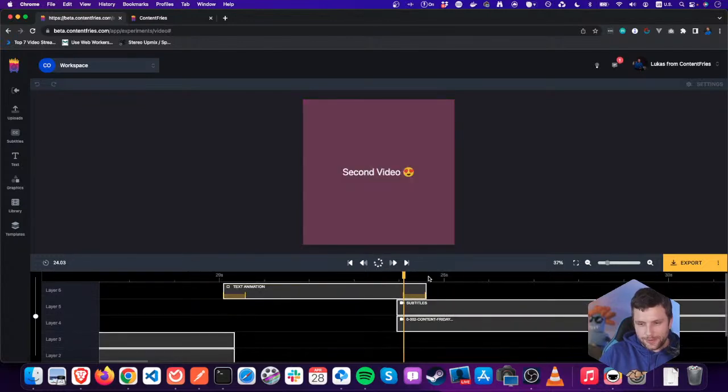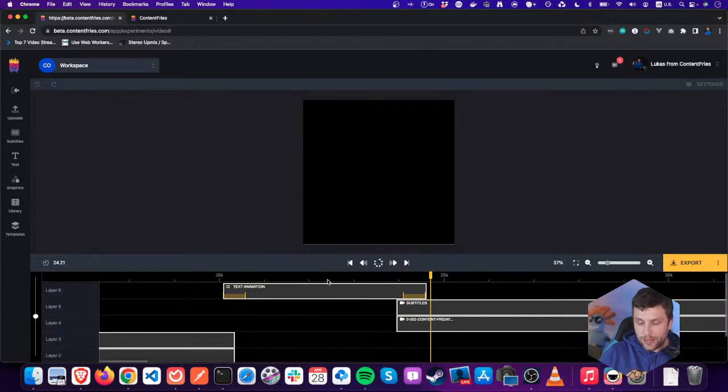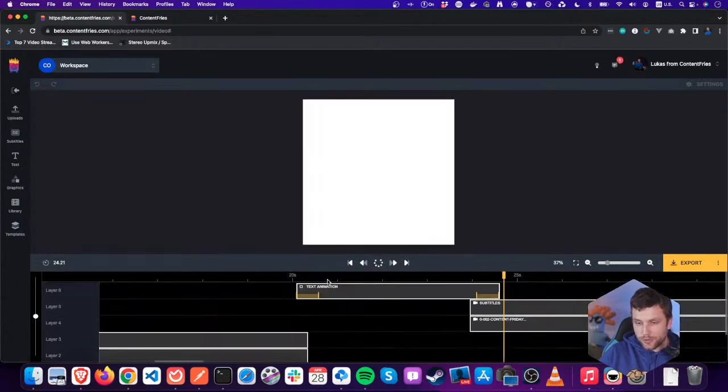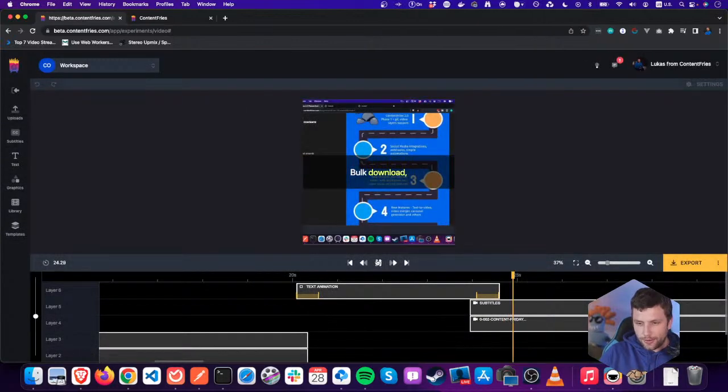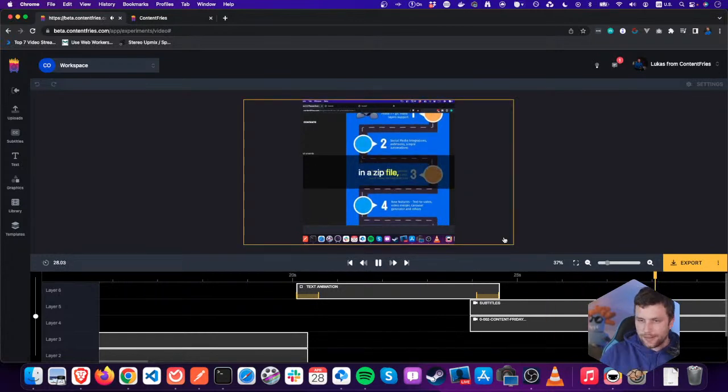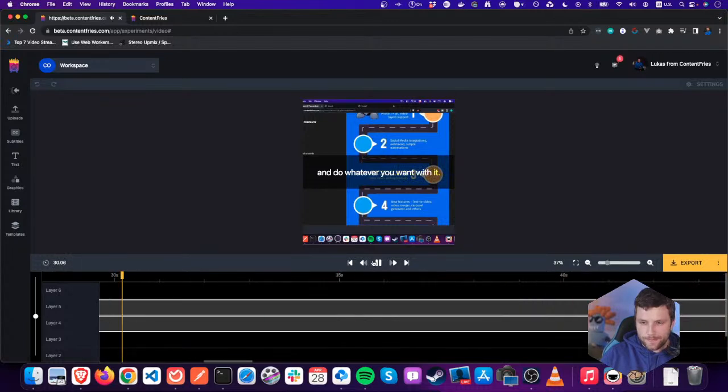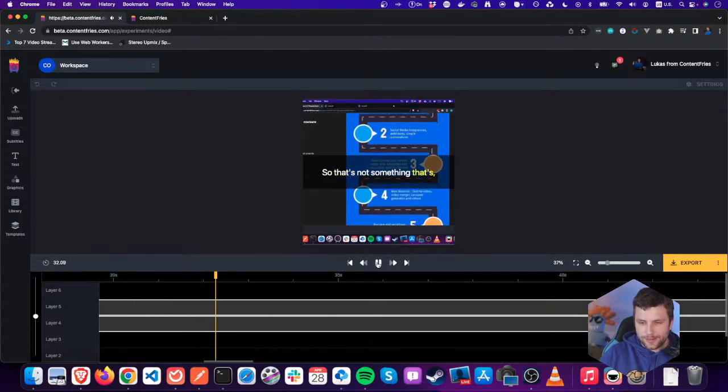We have something that's preventing us from loading the video for some reason. Okay, here it is. Export your pieces of content in a zip file. Export your pieces of content in a zip file. Okay. And do whatever you want with it. So that's not something that's mandatory.